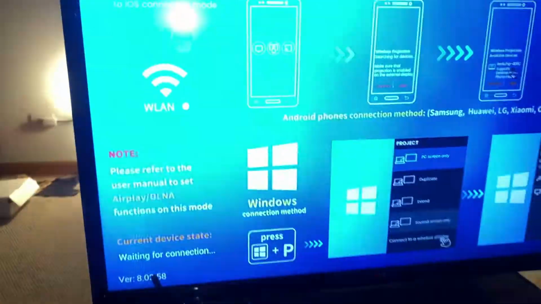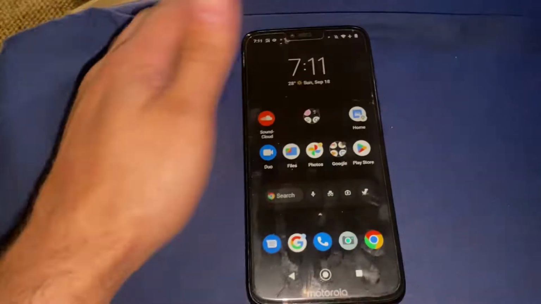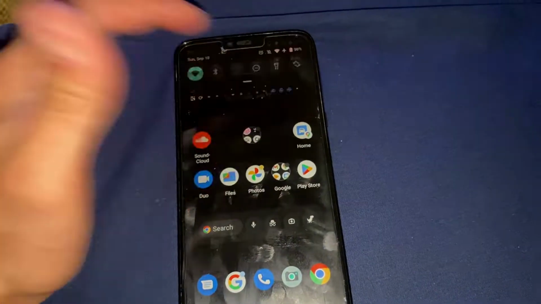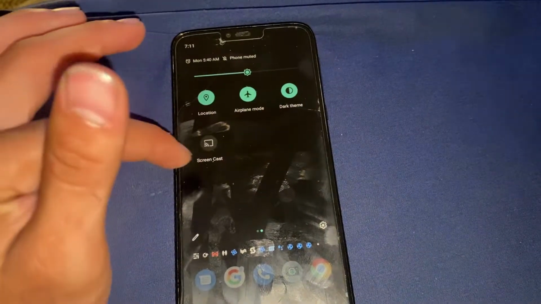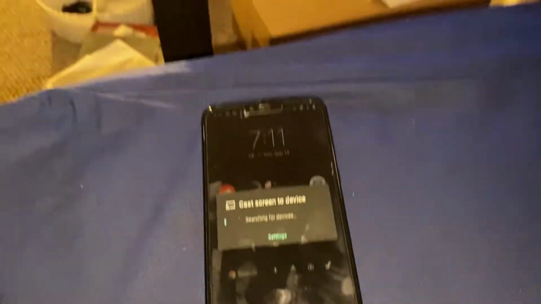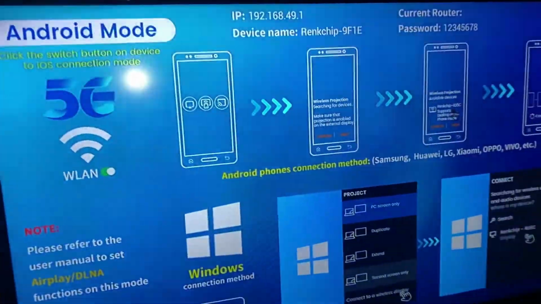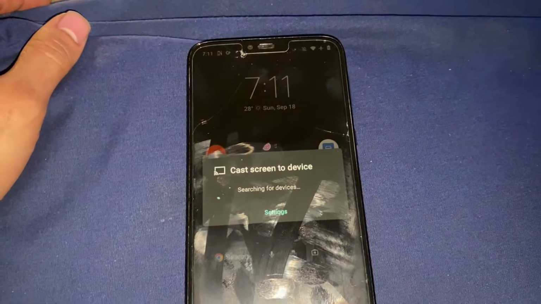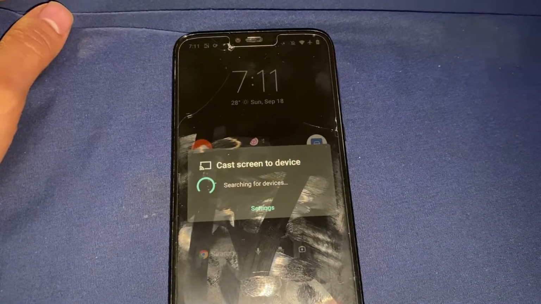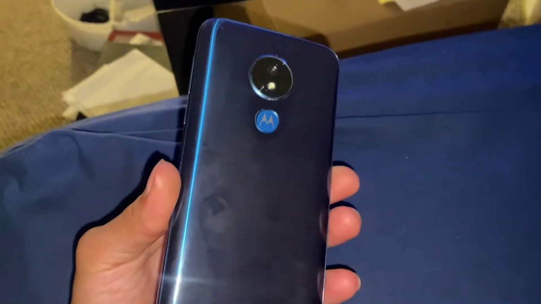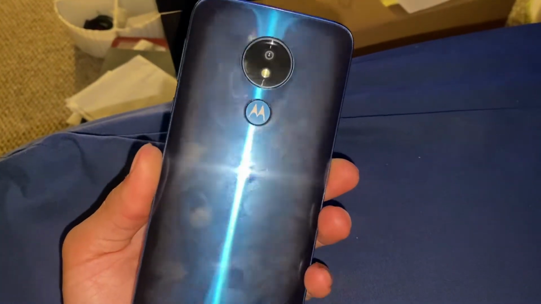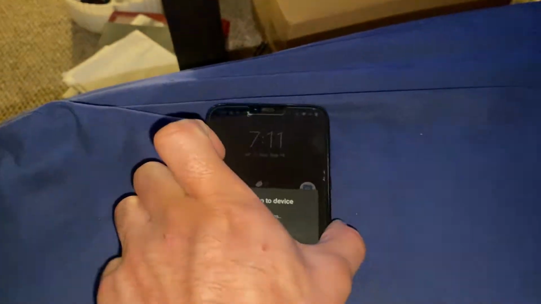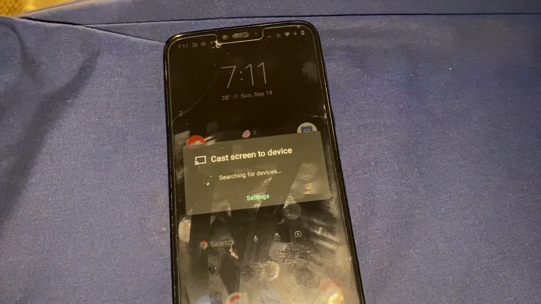So the only issue I ran into is trying to connect it to an Android device. So as you can see, I got my Android over here, and then if I go to screencast, I'm on Android mode, as you can see. And it just keeps on searching for it, unfortunately. This is a Motorola G7 Power, I think. And it just keeps on searching.